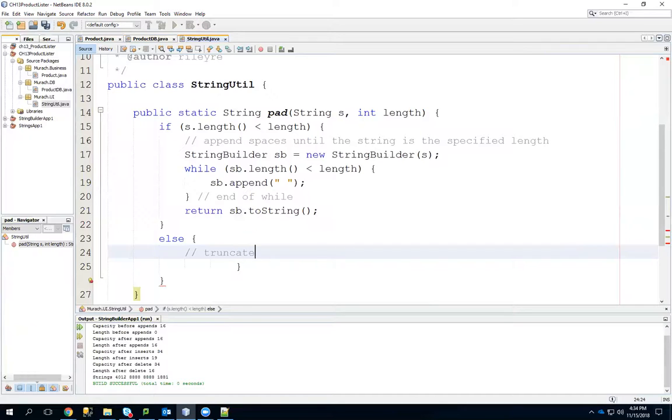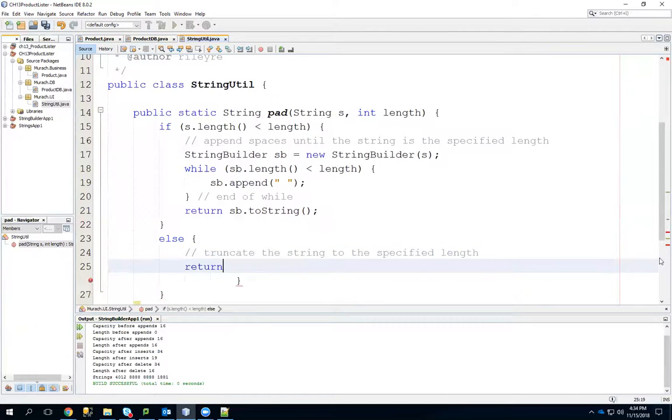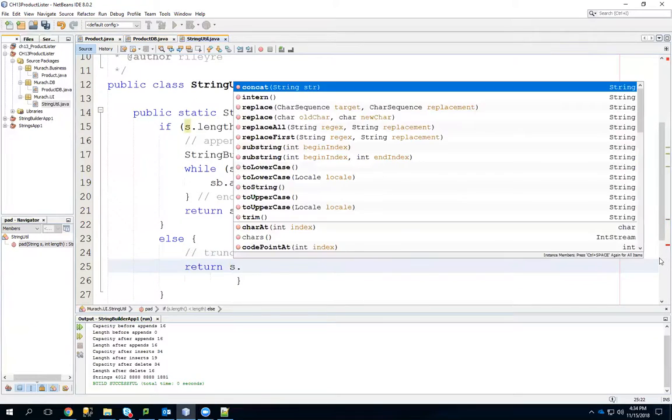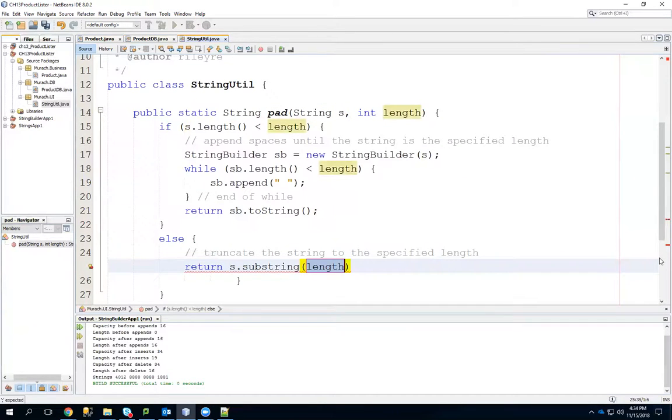So now we're going to truncate that string. And truncate means to cut off, right? Just like if we truncate the decimal portion when we're converting a double to an integer. So we want to truncate this string to be the length that it's supposed to be. So we're going to return s dot substring, our variable that was passed to us, starting at position 0, ending at the position specified by our length parameter.